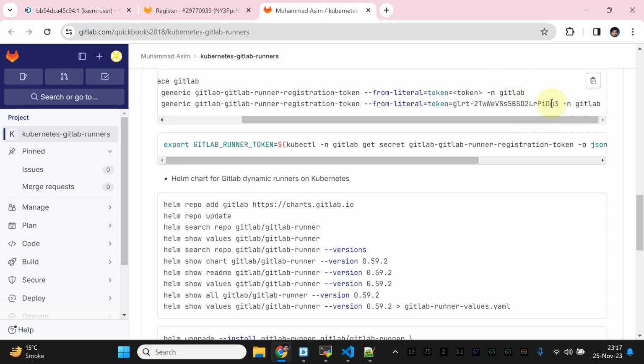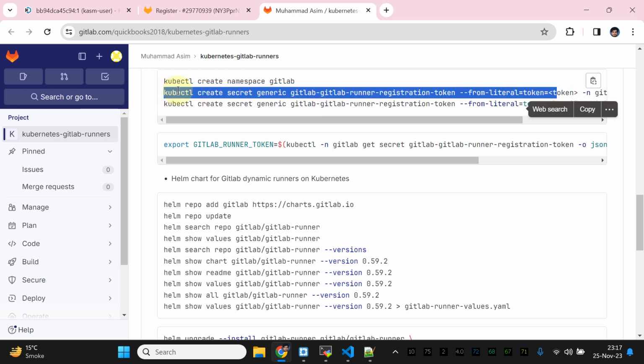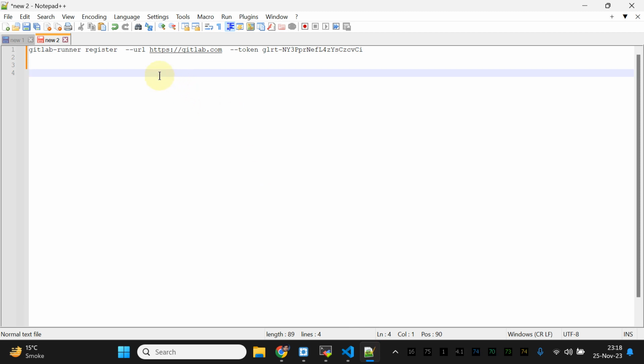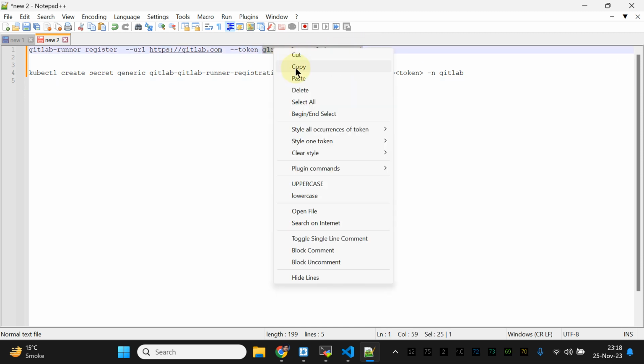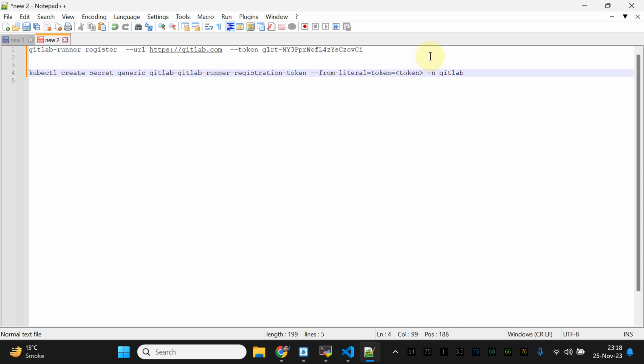I've added some sample stuff. But what I'm going to do, I'm going to click this, copy and paste it here. Okay, so I'm going to simply copy this, right? And I'm going to copy this section and paste the token. Replace the token area with the actual token. So, right. Now we are going to copy this command and create a secret.